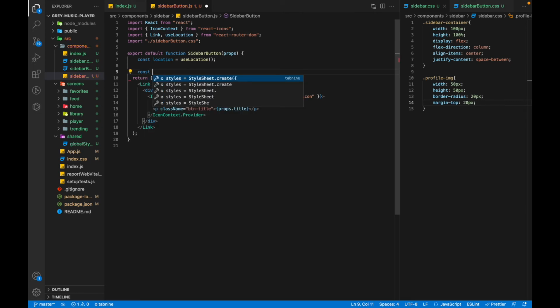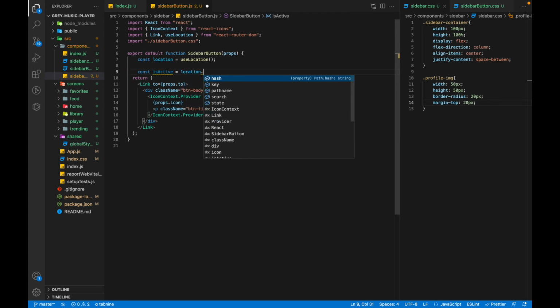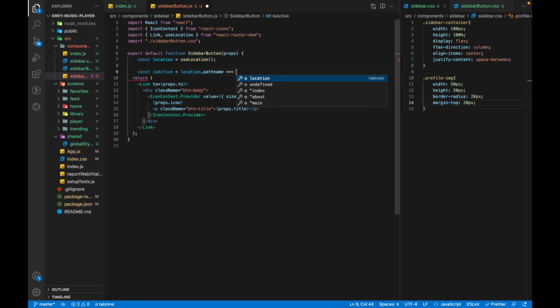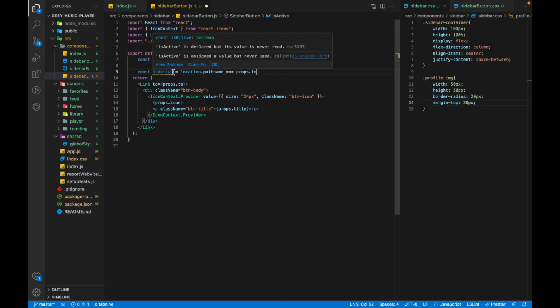So we'll create a constant called isActive, and this will be a boolean, and it will be true if location.pathname, which will give us the current path name, is equal to props.to. So if the to part of the button that we have passed from the sidebar is equal to the current path name, then isActive would be true, else it would be false.